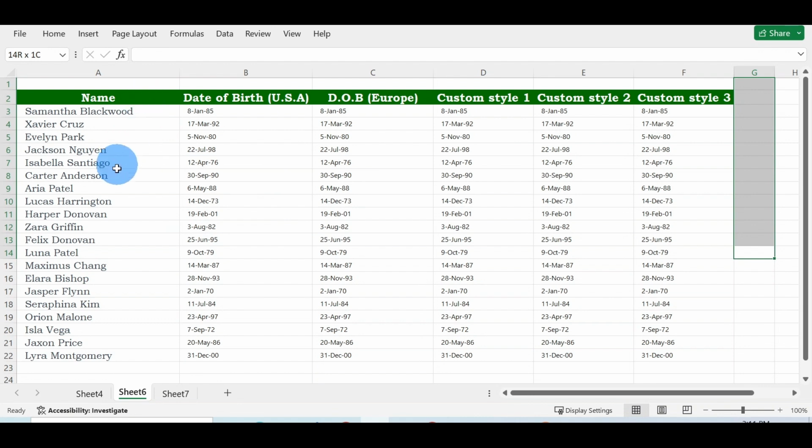So basically, if you look at this, we have the names of the individuals and the date of birth, which is duplicated in each of the columns. So what we're going to do first is to ensure that this date of birth is in date format: USA format, Euro format, and other styles.